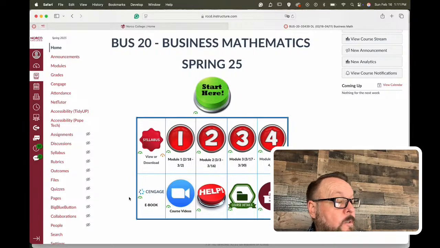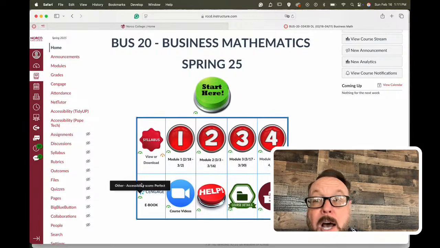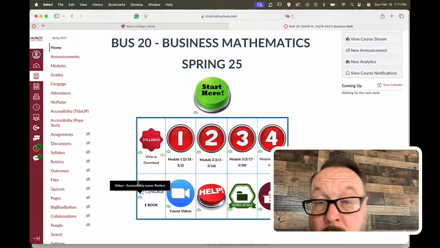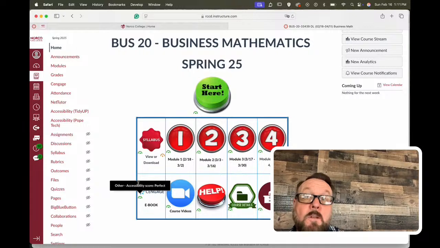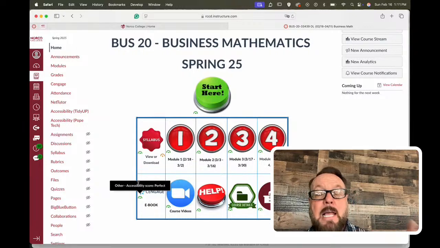As we look at the modules, the bottom left is a Cengage link. This is how you access and register for the textbook. And yes, you will definitely need a textbook for this class, but you do not need any access codes. You're not going to go to any other website.